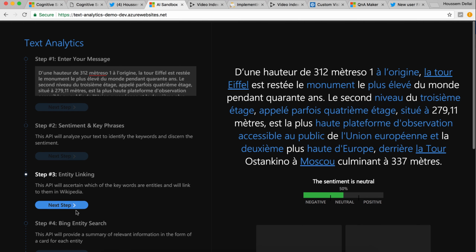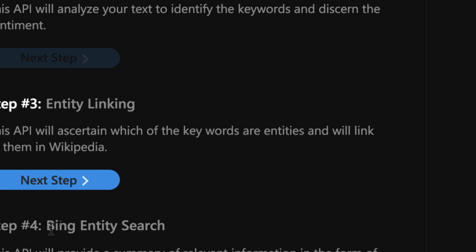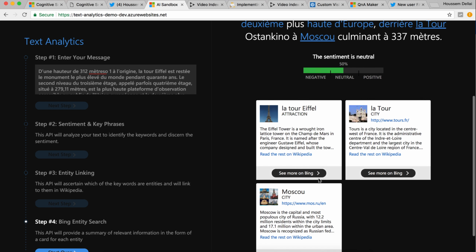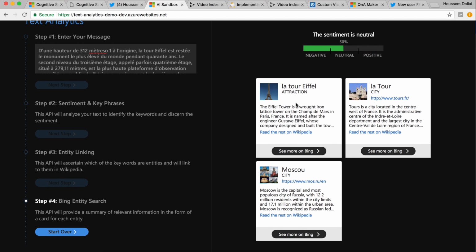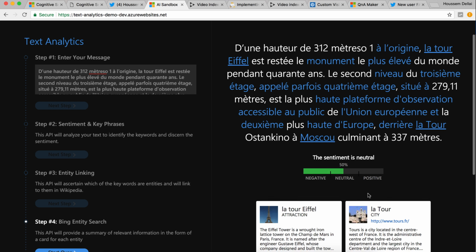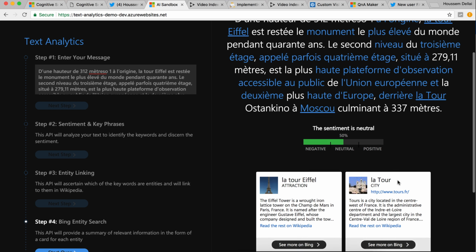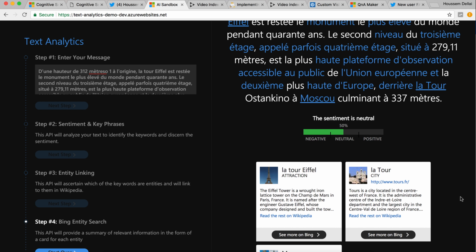Another cool thing we can apply right here is the Bing entity search. What is that? If I click next right here, you see we get another response. Here are the links to the Wikipedia, and they are linked through using the Bing search engine. So this way we can get the whole context of a text, so we can know what is the subject of this text and what are the keywords and what are the links that might give us more information about the content of our text.